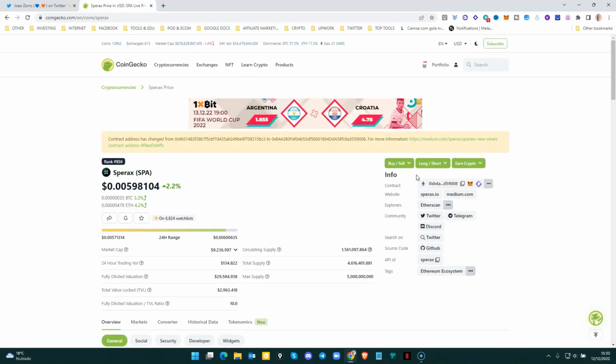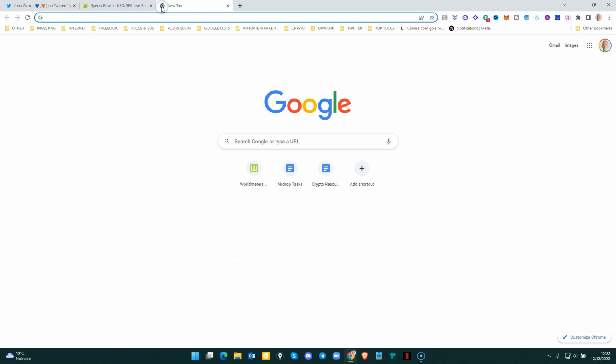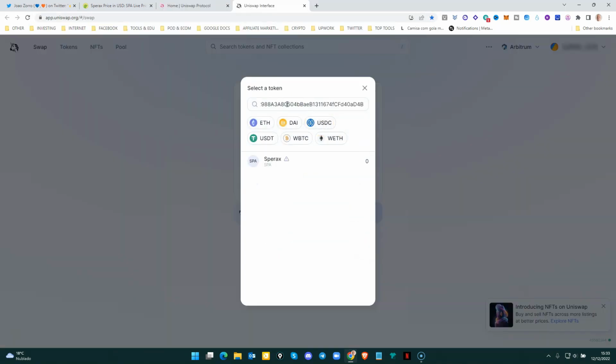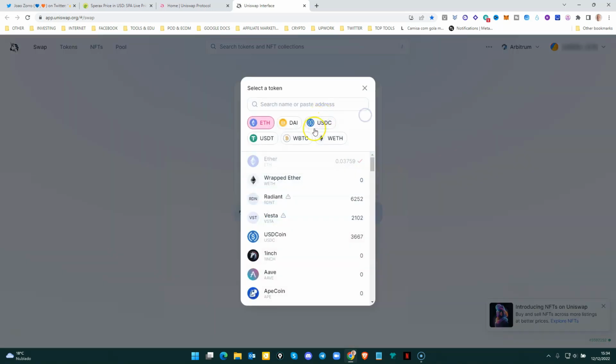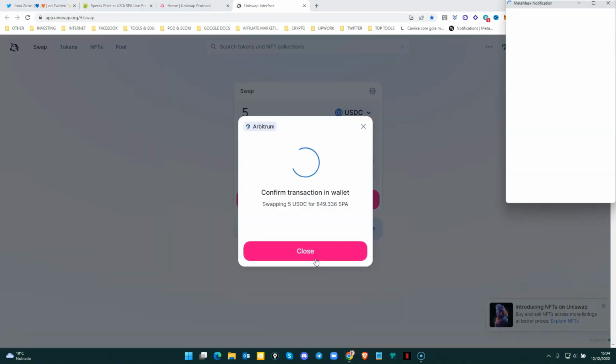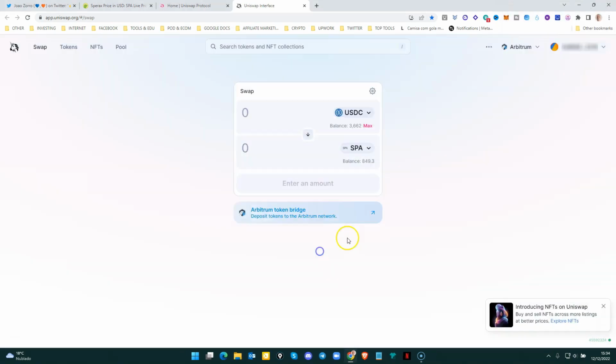Remember that we are looking for the Arbitrum token address, so you need to click on these three dots, and here you have Arbitrum 1. So you click here where it says click to copy, and then you go to Uniswap. You just paste here the token address that you have copied. Okay, so Sperax. Then you choose which token you want to use to buy SPA. So let's buy some SPA tokens. Okay, so swap, confirm, and then confirm once again, and done.